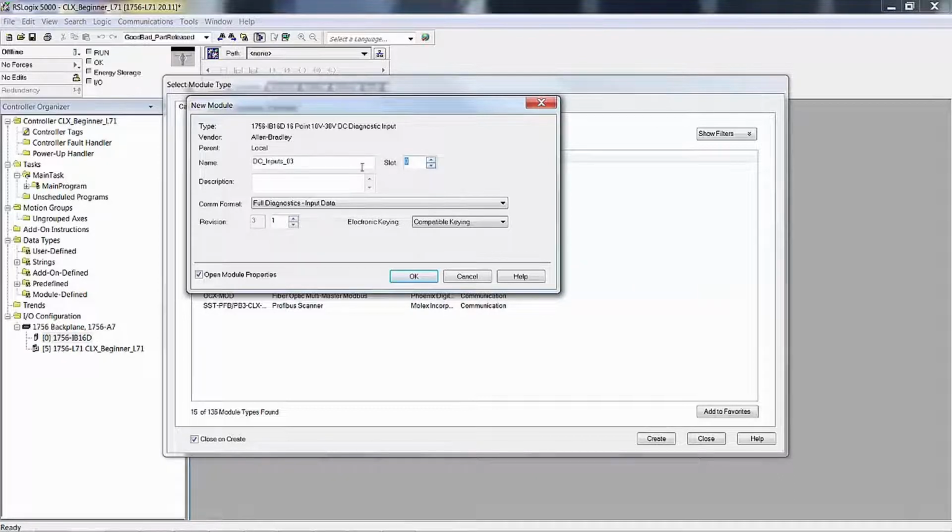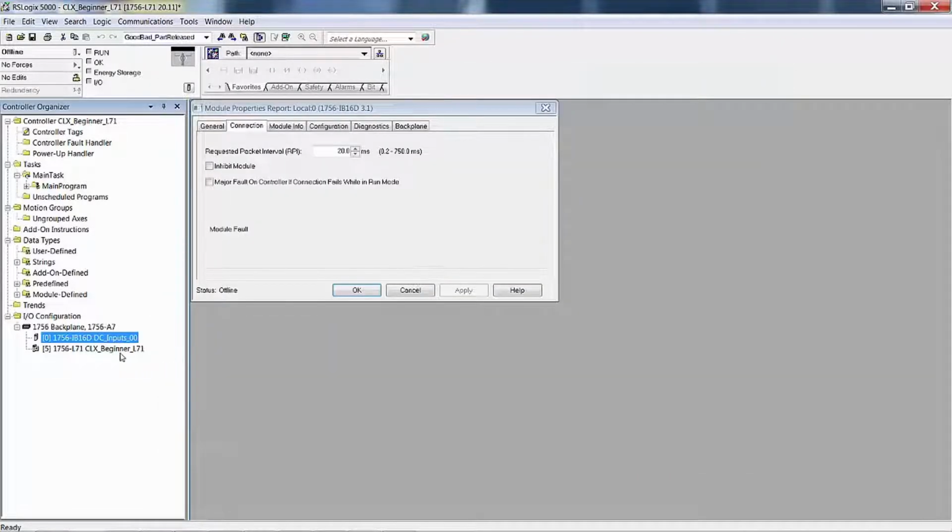As a matter of fact, I'm going to put it in slot 0 just to make a point. Remember that this name is arbitrary, so you typing in a number here doesn't configure or assign anything. But I'm going to put it in slot 0 because that's the most unusual place to put it. And I'm going to disable keying, say OK. Now you see there's an IB16D in slot 0, the processor's in slot 5.